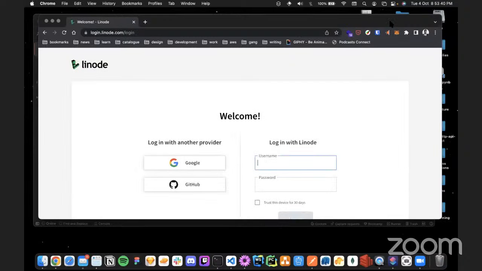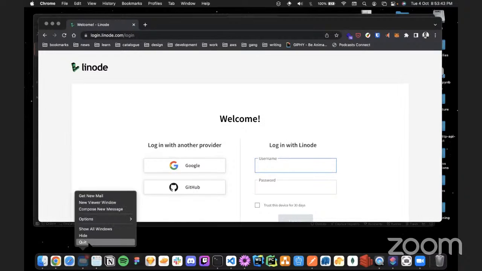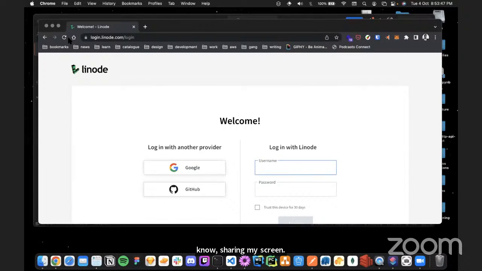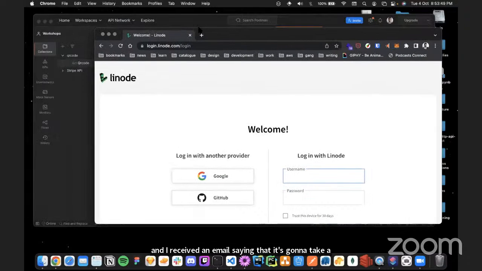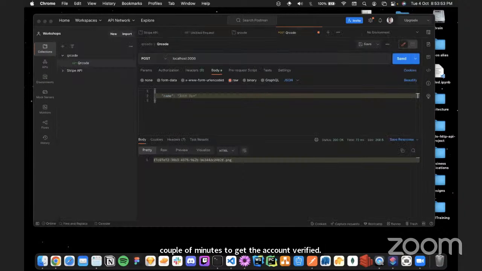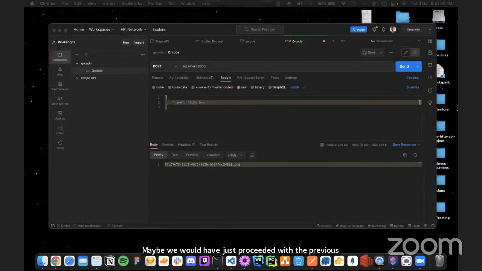Okay, so I'm going to come back to sharing my screen, and I received an email saying that it's going to take a couple of minutes to get the account verified. We cannot wait for that, so I'm really sorry. Maybe we would have just proceeded with the previous option we had. So I'm simply going to connect to the previous option.